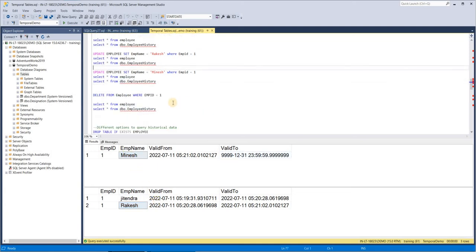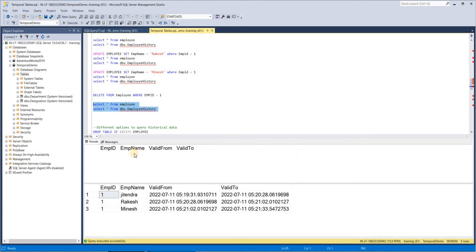Got the point? Now let me delete the record from this history table, and now you can see the employee table would not contain any record, but you can see all these records here. And now the validity also, you can see this is not 999 because we have already deleted the record, right? So the validity of this Minesh was from 52102 to 52133. So this way, temporal tables keep track of the records, and then you can retrieve the records whenever required at a point in time.